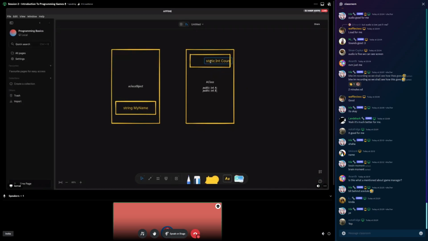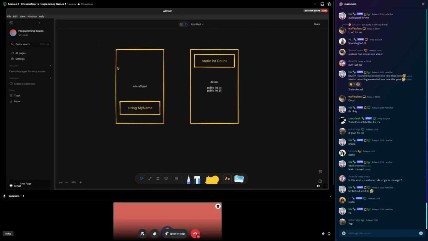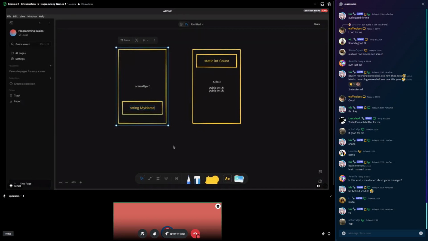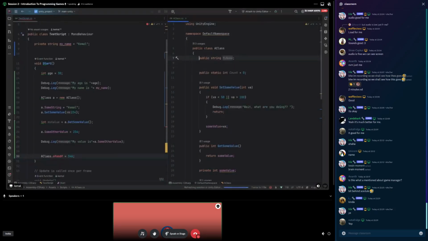I mean static count. So if we have 10 objects from this class, we will have 10 myName members, right? But we will always have just one count. If we have 100 objects, we still have one count. And this has some benefits. Count is a very common example for this stuff.